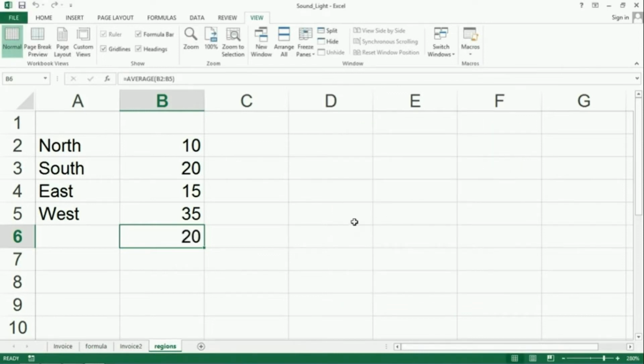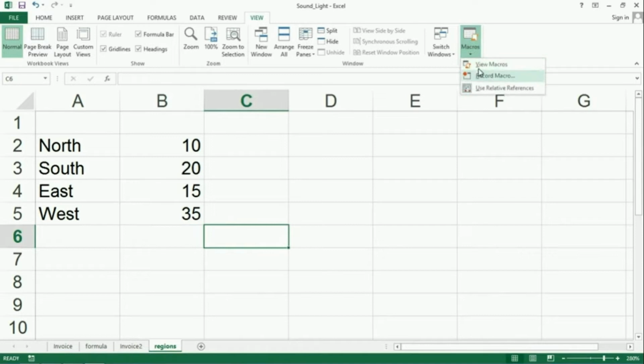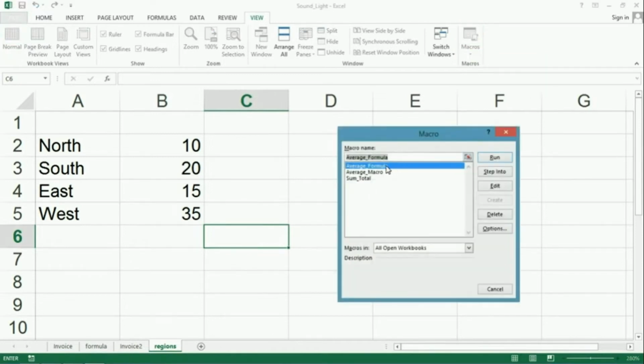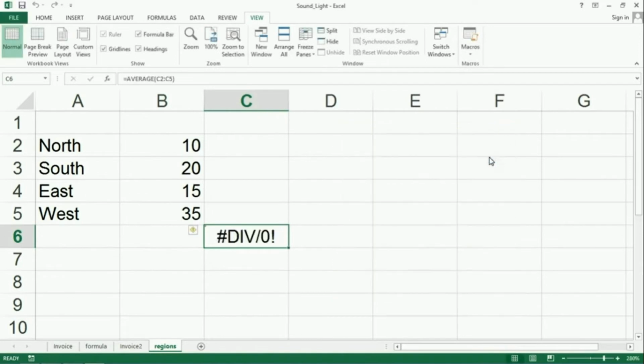Okay, that's all fine and good. I'll just undo that by deleting the contents, backspace again. And now let's put my mouse in C6 this time and see what happens if I go to macros and then to view macros and run the average macro. I get an error because it's referring to relative references here. To demonstrate this further, I'm just going to delete that here and we'll create another formula.